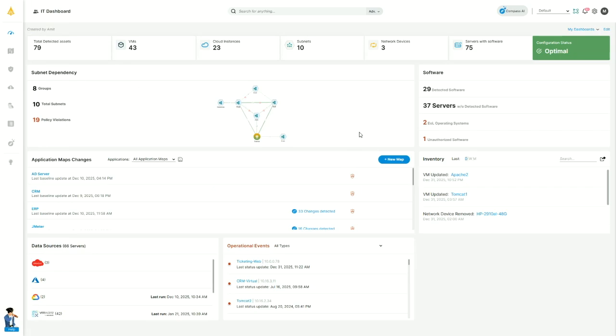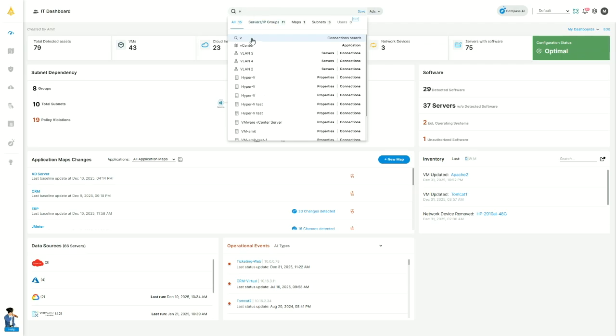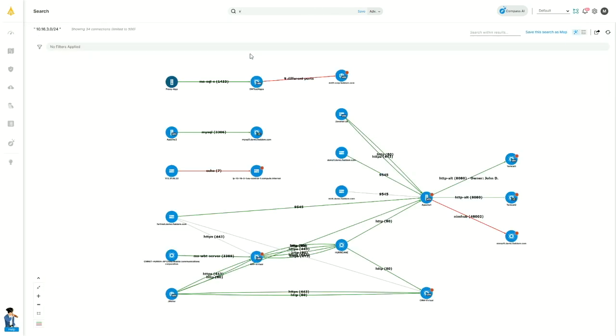Back to the Faddom dashboard. So great, let's start here with one of the most powerful features in Faddom, and that's our search bar. Here we can search for anything. As we start typing, we can see we can search for servers or IP groups, application maps, subnets, or even individual users in our environment. But let's search for VLAN 3. Great, here's a map of everything associated with VLAN 3. This really is the fastest and easiest way to find any of your IT assets and map them.